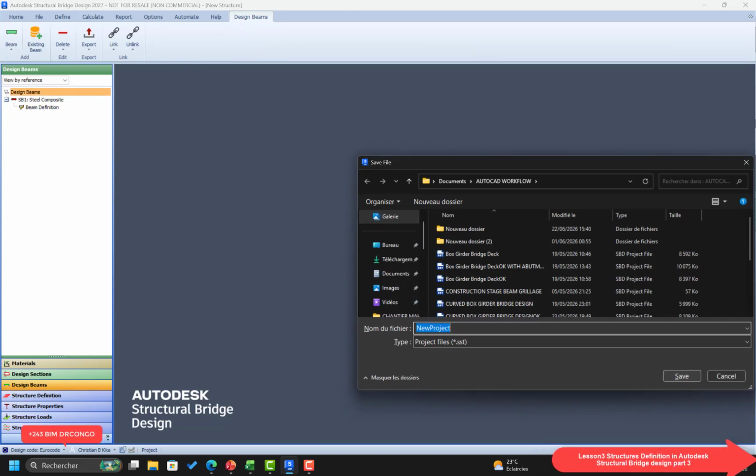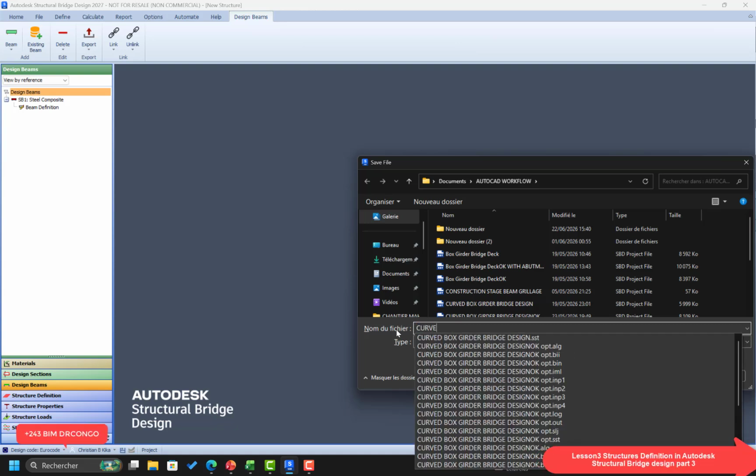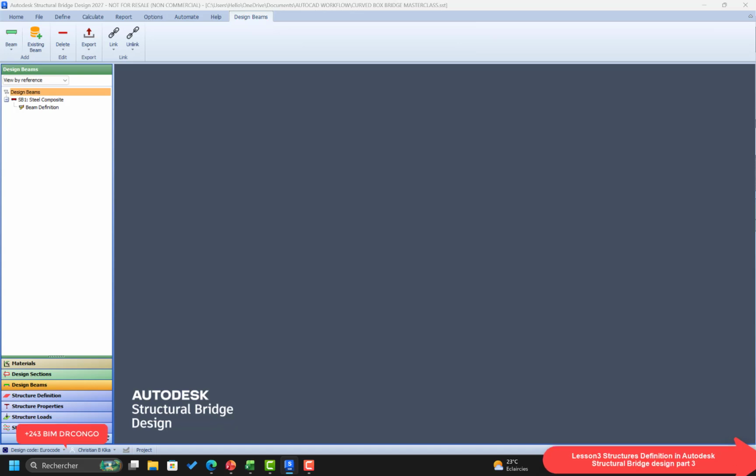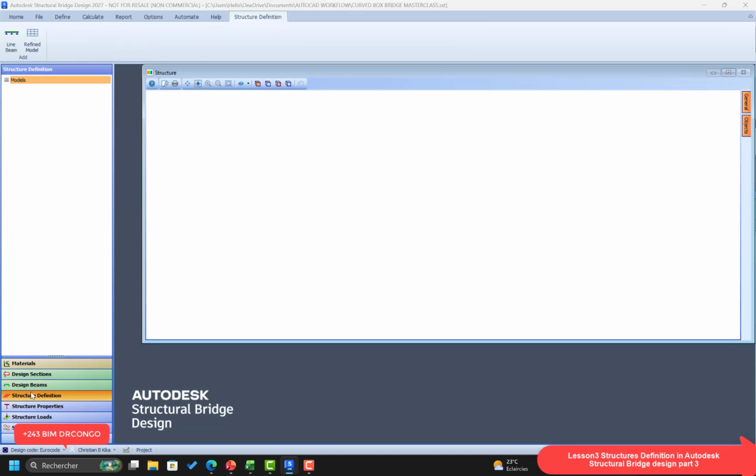Here, I already created my bridge. I can just create a curve box bridge masterclass. After that, I'll go to the structure definition.